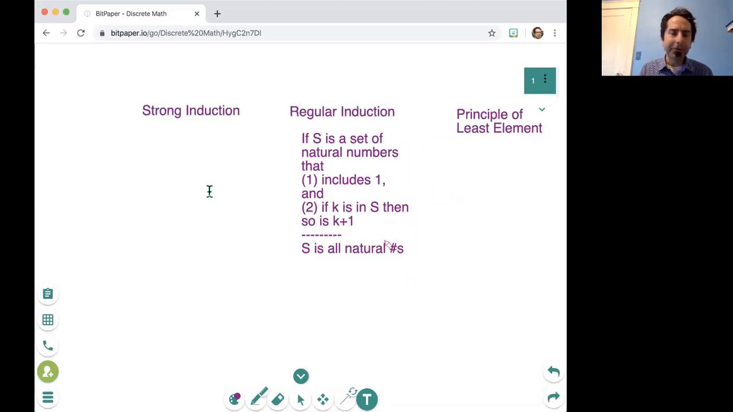And that's the whole idea behind regular induction, is that you want to prove that a statement form or a predicate is true for every natural number. You just have to prove that it's true for 1 for the base case, and if it's true for some number K, then the statement is true for the next number K plus 1.